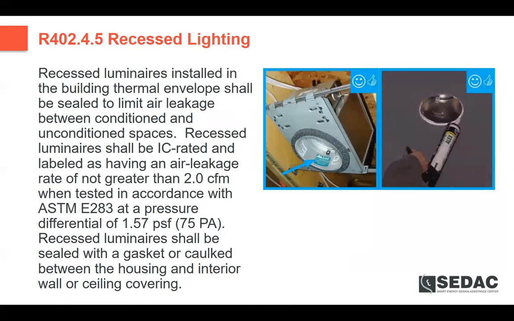And then the other thing about recessed lighting, it has to be IC rated, insulation contact rated, and be rated at a leakage rate of no greater than 2 CFM at 75 pascals. And then it also has to be gasketed or caulked around the perimeter so it doesn't leak air. And like I mentioned in our blower door tests in older houses, recessed lighting is notoriously leaky. So this is trying to address those types of issues.